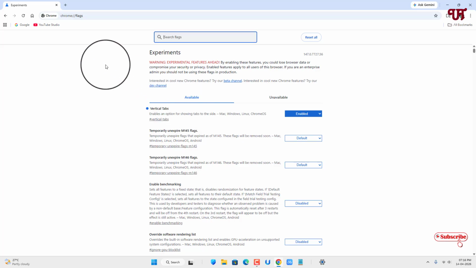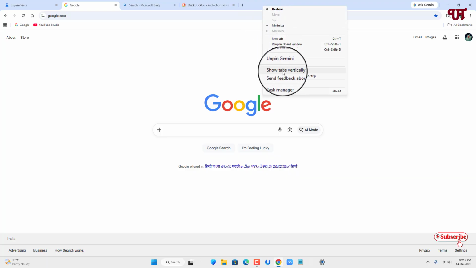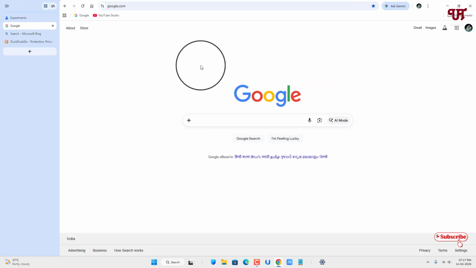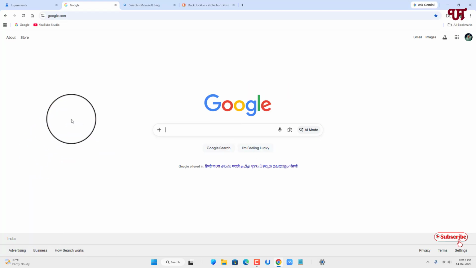So now let me open our different tabs. So now just place your mouse cursor under this blank area of the tab bar. Just right mouse click on it. Now you'll see here show tabs vertically. Just click on it. Now you can see all the open tabs will be placed vertically. So you can see here. And if you want to restore it back, just right mouse click on this blank area and click on this show tabs horizontally. Then it will restore back.